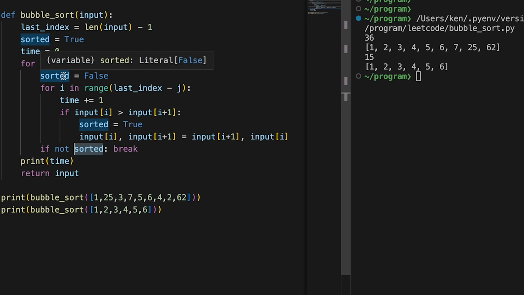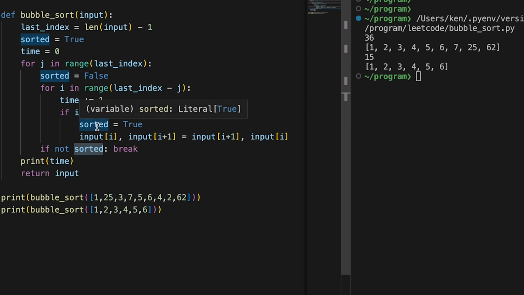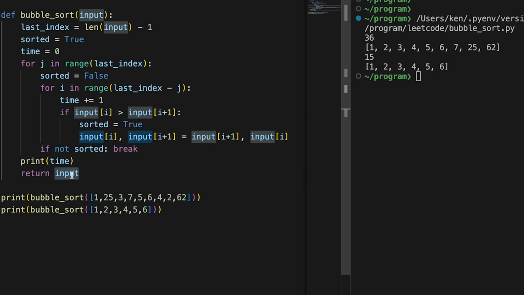So every time we update the sorted flag with false at first, and then if we don't swap any numbers, the sorted flag is still false. In that case, we know that the input array is already sorted. So that's why we break here, and then just return the input array.